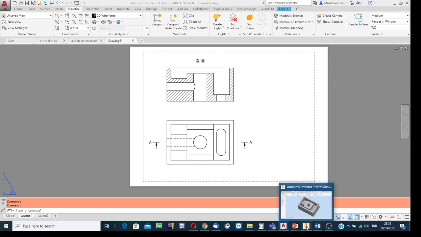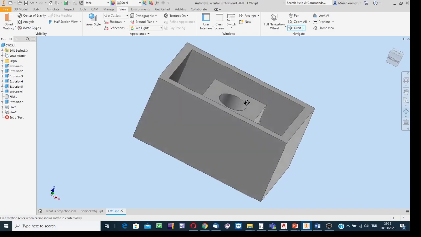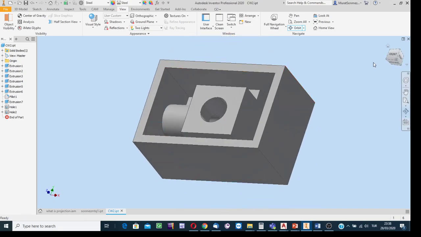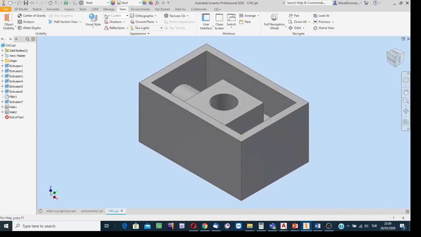How about Inventor? In Inventor, the model of the object is in the Inventor environment. Okay, in Inventor, I'm going to demonstrate. Well, first start from here. Inventor is new generation software. There is today such an animation tool. Well, in the 3D environment, we can animate the sectioning process.